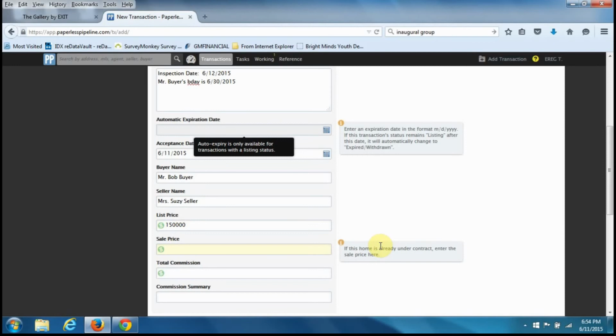Sometimes the listing price and the sales price are exactly the same. The house was listed on the market for $150,000. However, due to my supreme negotiating skills, I negotiated a sales price of $100,000 for my customer. That typically won't happen in real life, but we'll pretend.